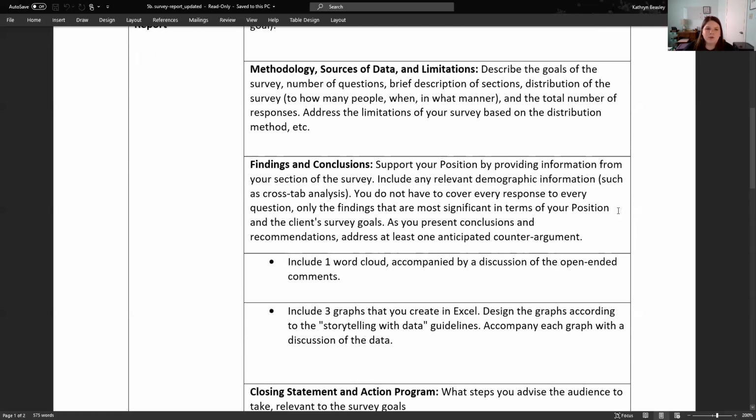So you'll have your next section, which is methodology, sources of data, and limitations, where you're going to describe your survey, the number of questions, how you sent out the survey, who you sent it to, how you sent it to them, and then the total number of responses that you had. You also need to address any limitations that you may have.